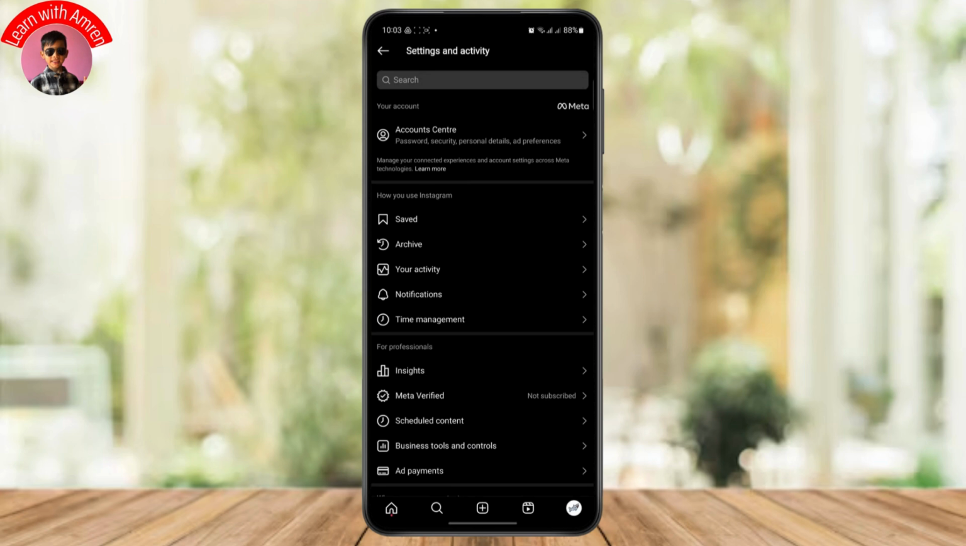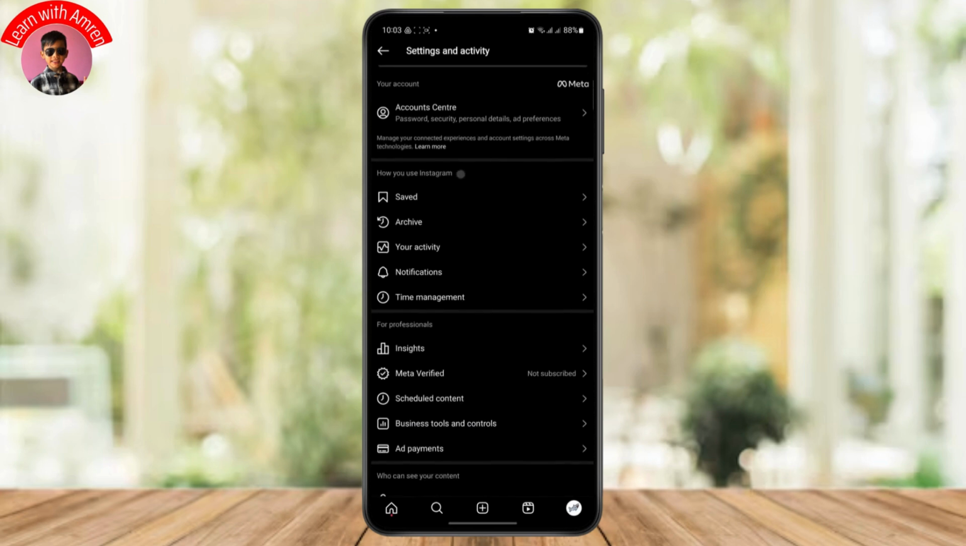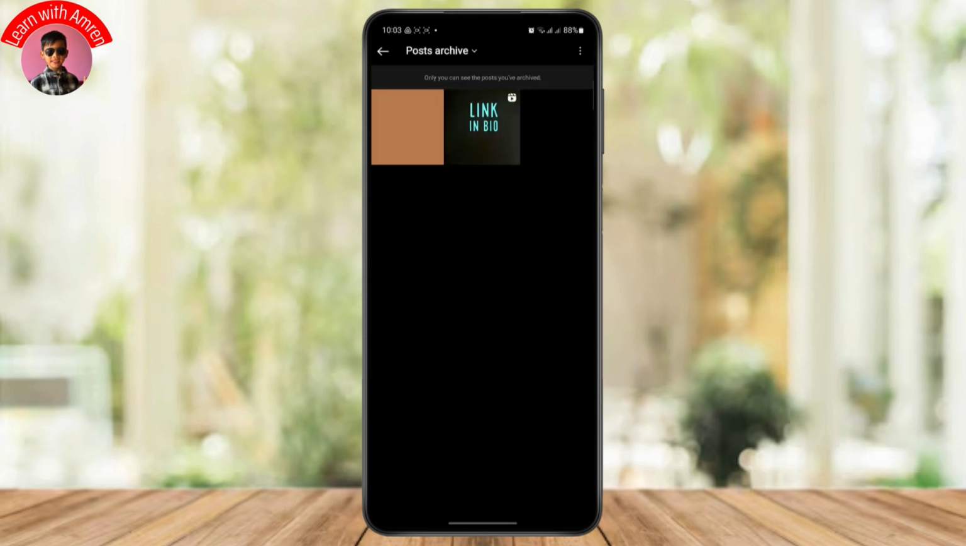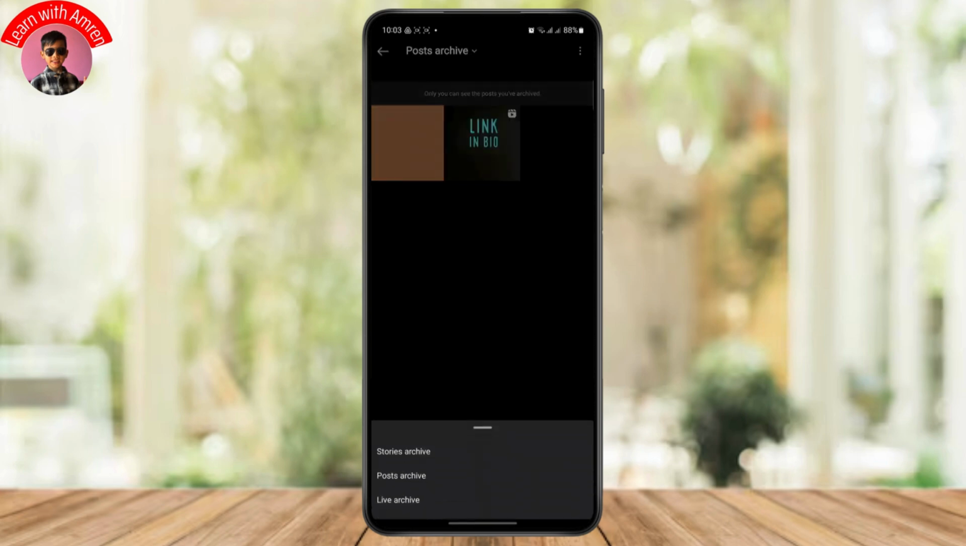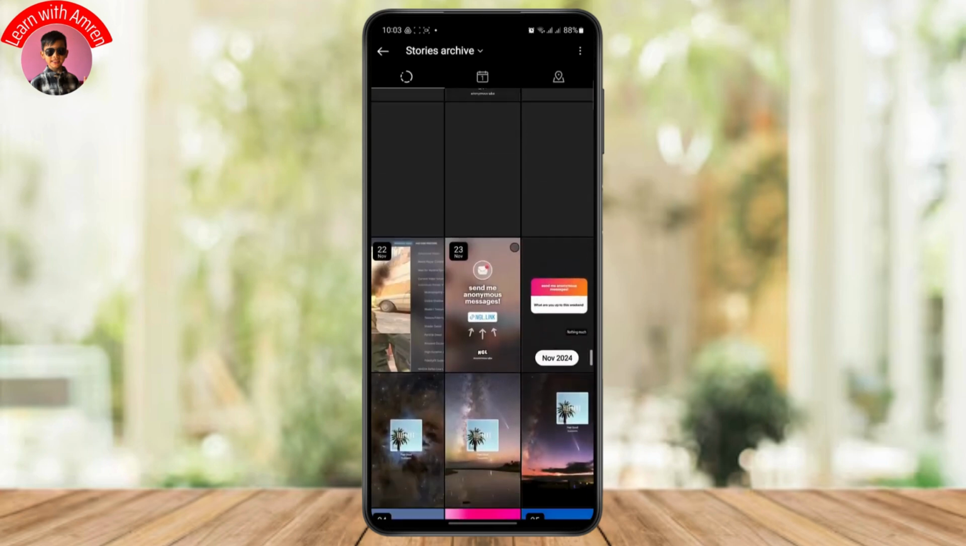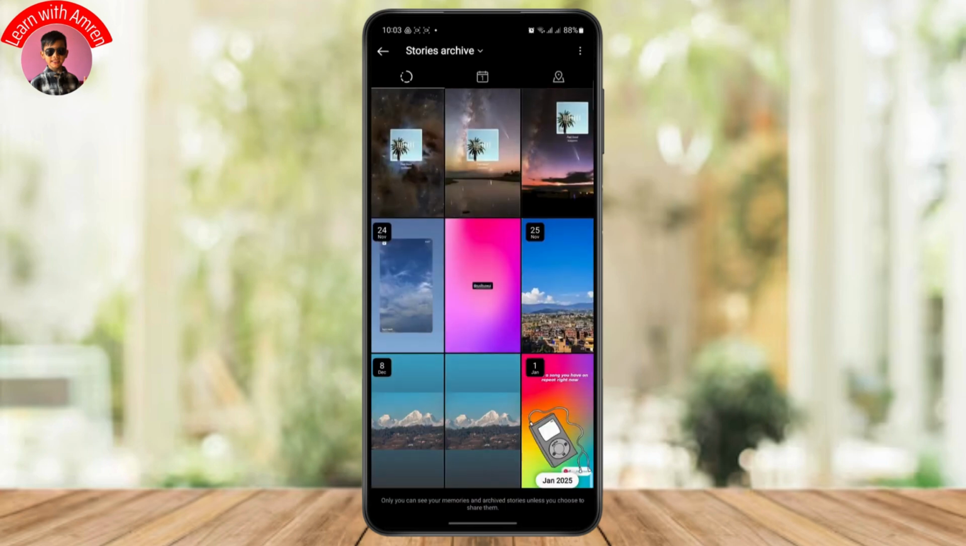And from there, you'll find how you use Instagram. Under that section, you'll find archives. Go ahead and tap on it and you will see all of your posts archive here. If you want to see your story archive, you can do that as well. Tap on story archive and all of your stories, previous stories, will be visible here.